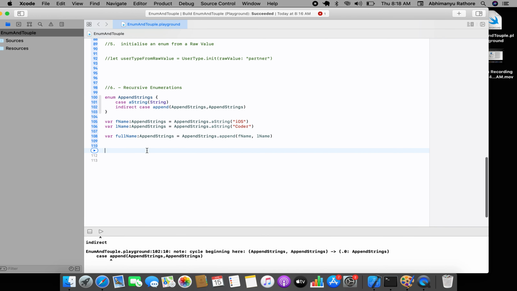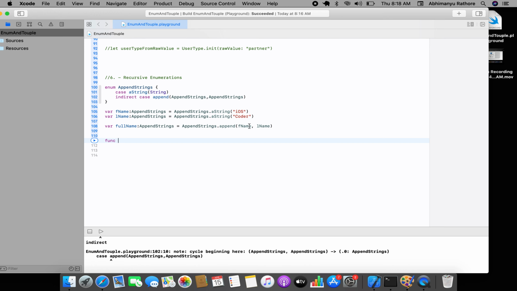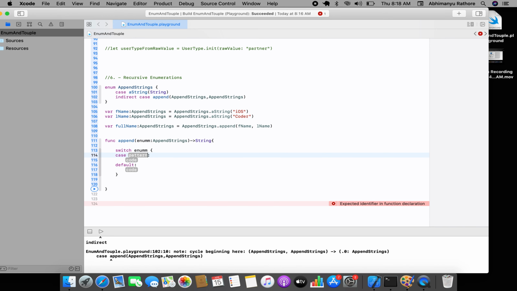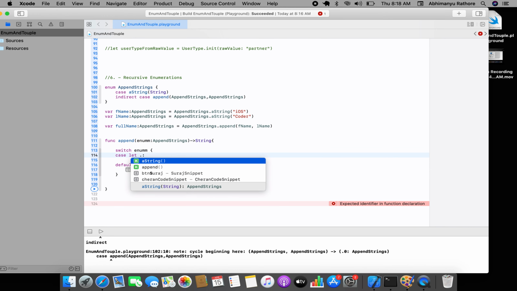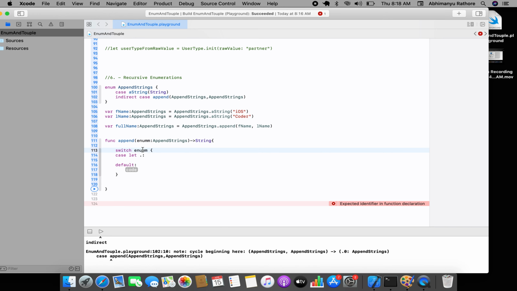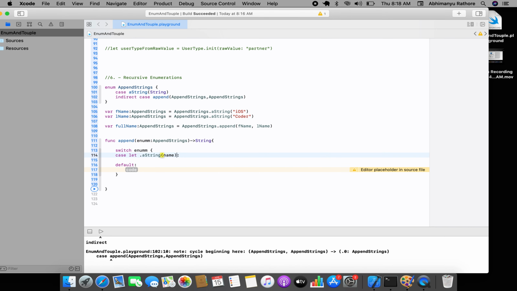Now what you need to do, you can just create a function which can give you the return values, and it is also recursive. So the append function will be loaded with one enum, and that enum will be the append string enum, and it will give you the final result by calling this again and again. So a switch case will be there. We already understood how we can handle enums in a switch. So if let my enum, whatever enum is coming, if it is a string, and inside that string if name will be there, it will return the name only.